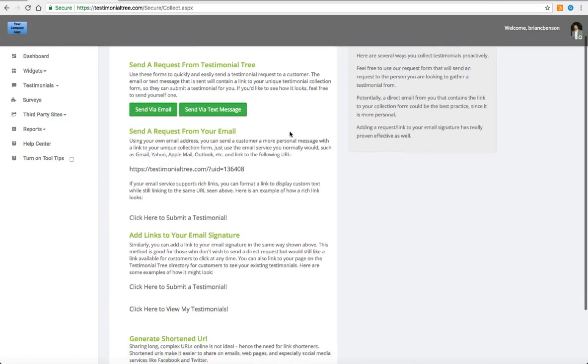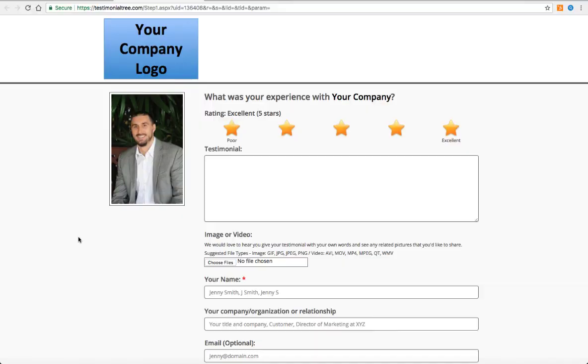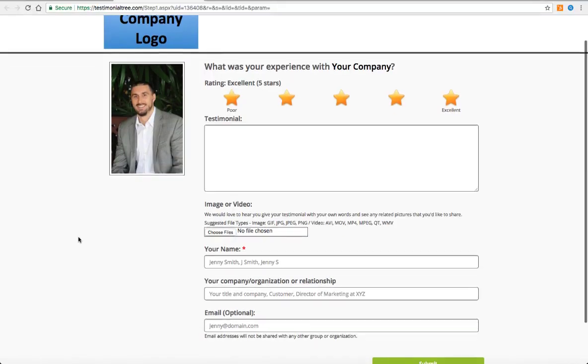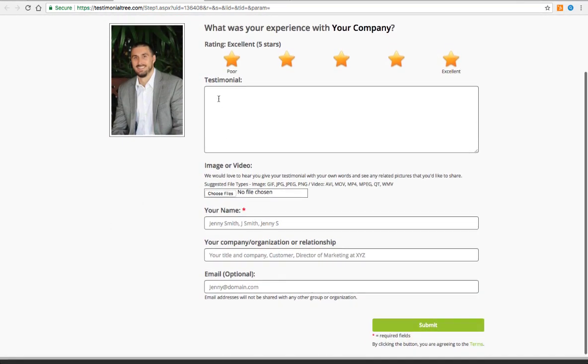Once you're here, you're going to scroll down and look at this line here where it says add links to your email signature. When you click on this link, this takes you to your testimonial request page. So it asks, how was your experience? Gives an option to write a testimonial. All they're required to do is add their name and click submit.